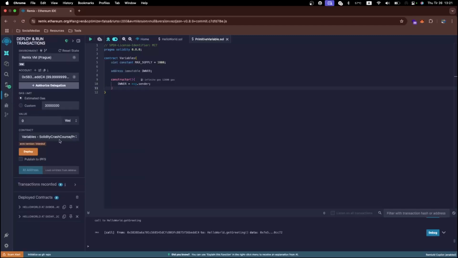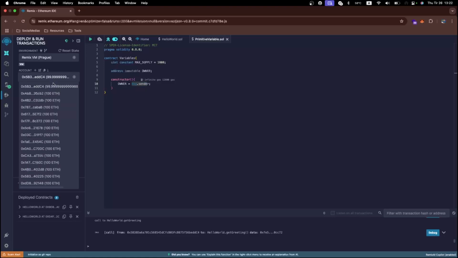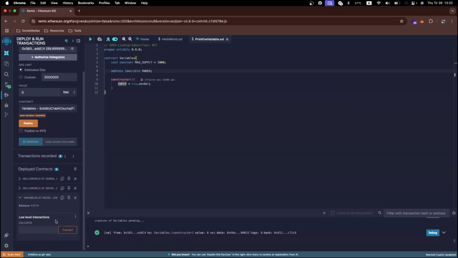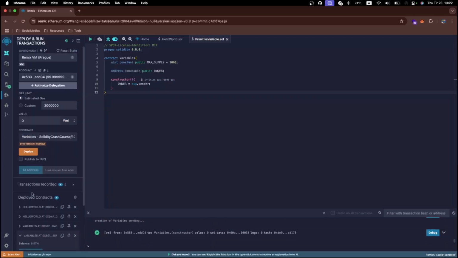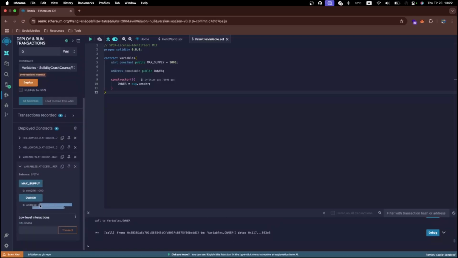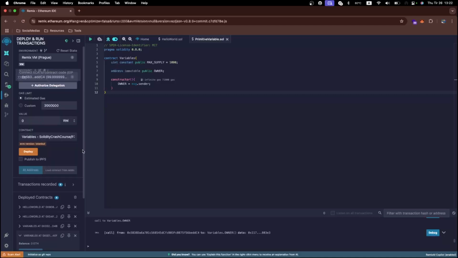I compile that. When I deploy the contract, msg.sender is the valid address that I am using now. When I deploy it, my address is assigned as the owner. This variable can't be shown in the deploy section because I don't define it as public. Okay, now I can see it when deployed. MAX_SUPPLY is this, and the owner of the contract is this address. This is my address.